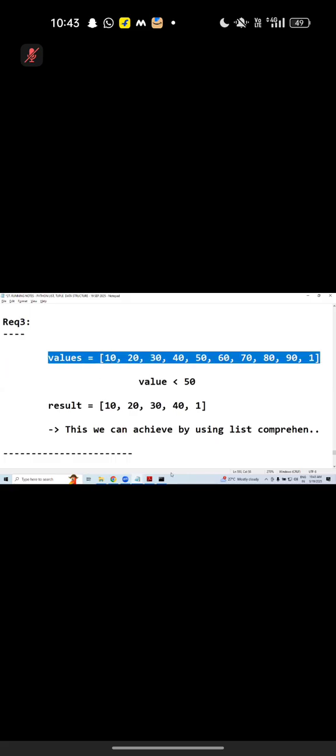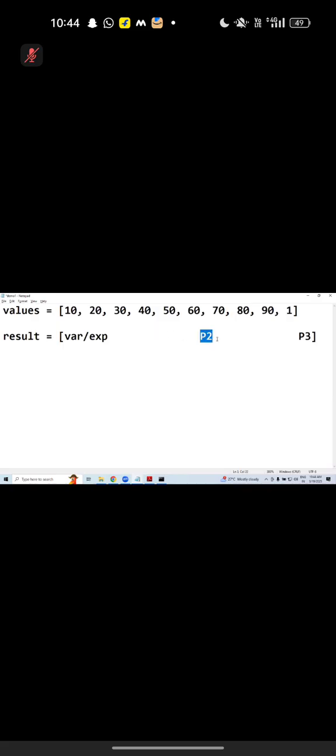Let's take this. Result equals to empty list. P1, P2, P3. P1 is a variable or expression, P2 means for loop, P3 means condition. Here is the beauty: if 3 parts are available, first always the for loop executes. Next, after the for loop, the condition.